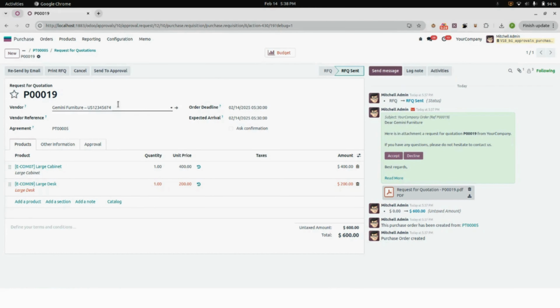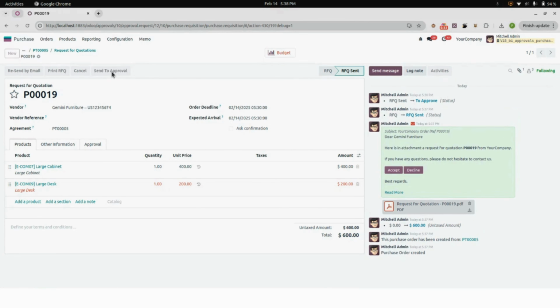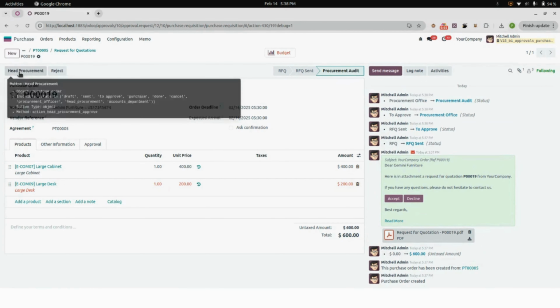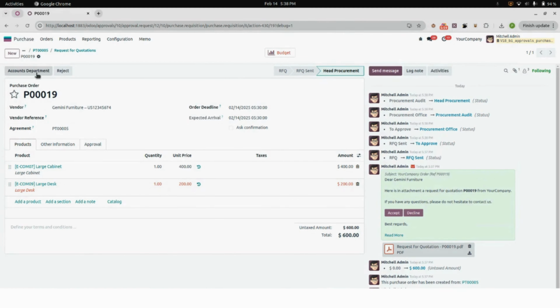So to approve this, we're going to click simply the send to approve button, and when we click on it, it will give us the different stages for which we have to approve. Right now I have given access to Michelle, so he can approve all the access right now, as we have configured in the user. So right now we have procurement officer. We will give right to procurement officer, then we will approve for procurement audit, then head procurement, and then accounts department.